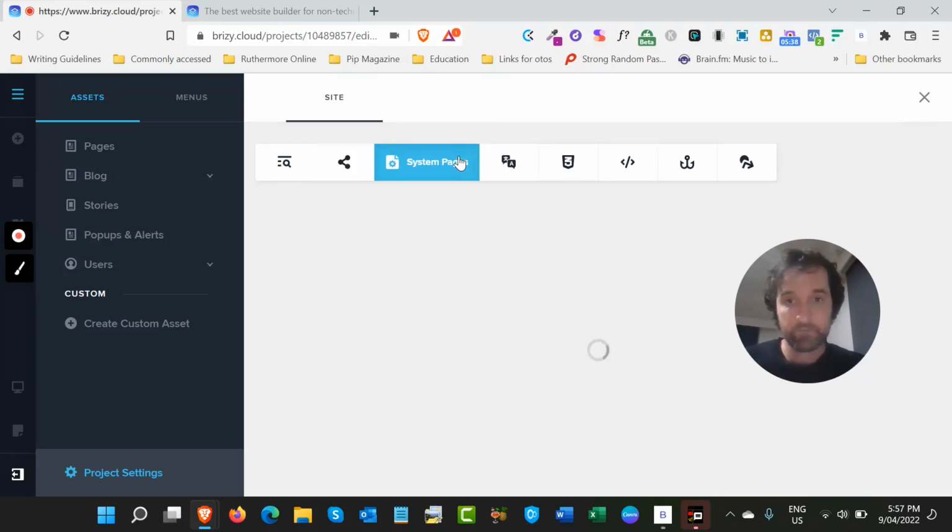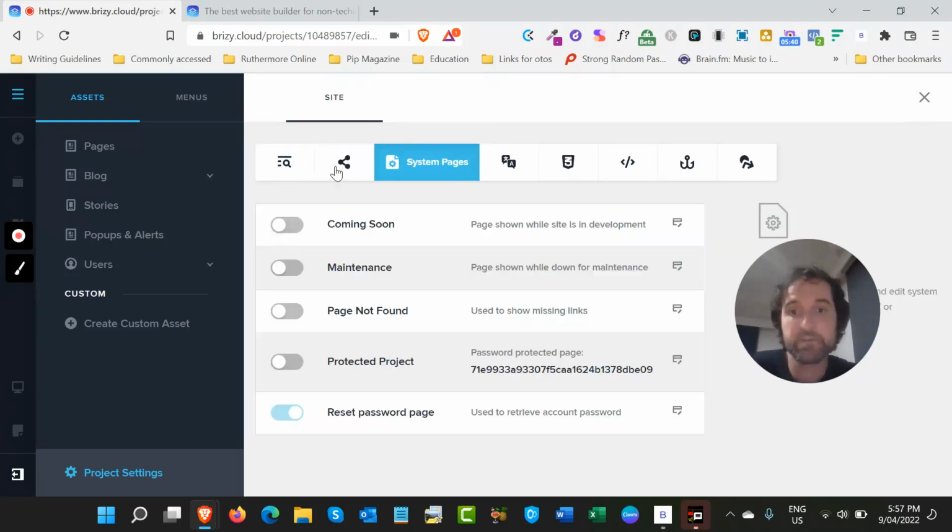We've got some space here for setting up system pages, so we can set up a coming soon page, which will overlay the entire website while it's live. We've got what to do with page not found, so we can actually set up a custom 404 page. We can set protected pages with passwords on them.